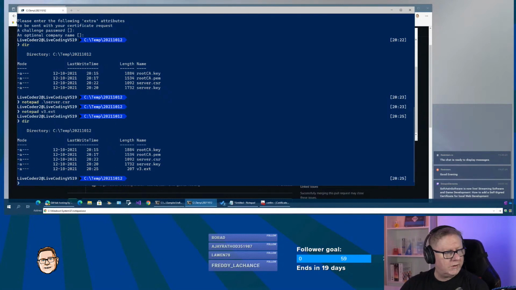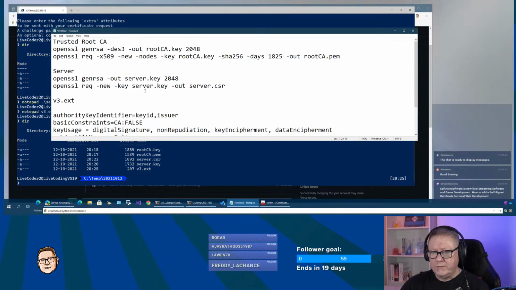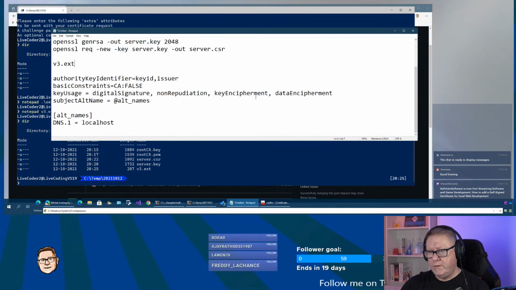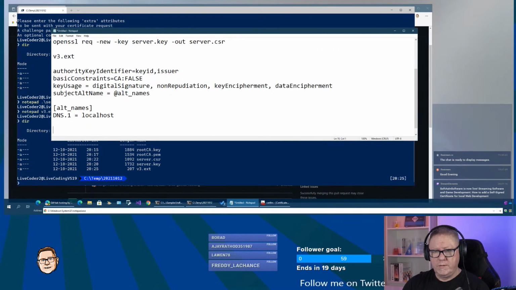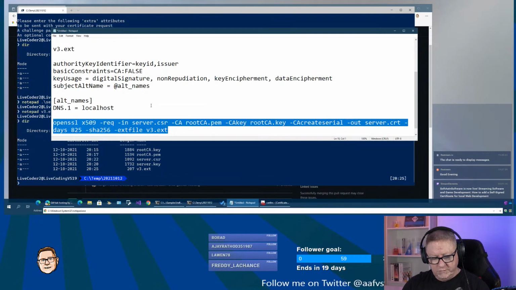Now the command that we are going to run here, I think I already copied it in. That's the wrong one. No, that's the right one, but I did not copy it in yet. Copy. This is the command that we are going to run.